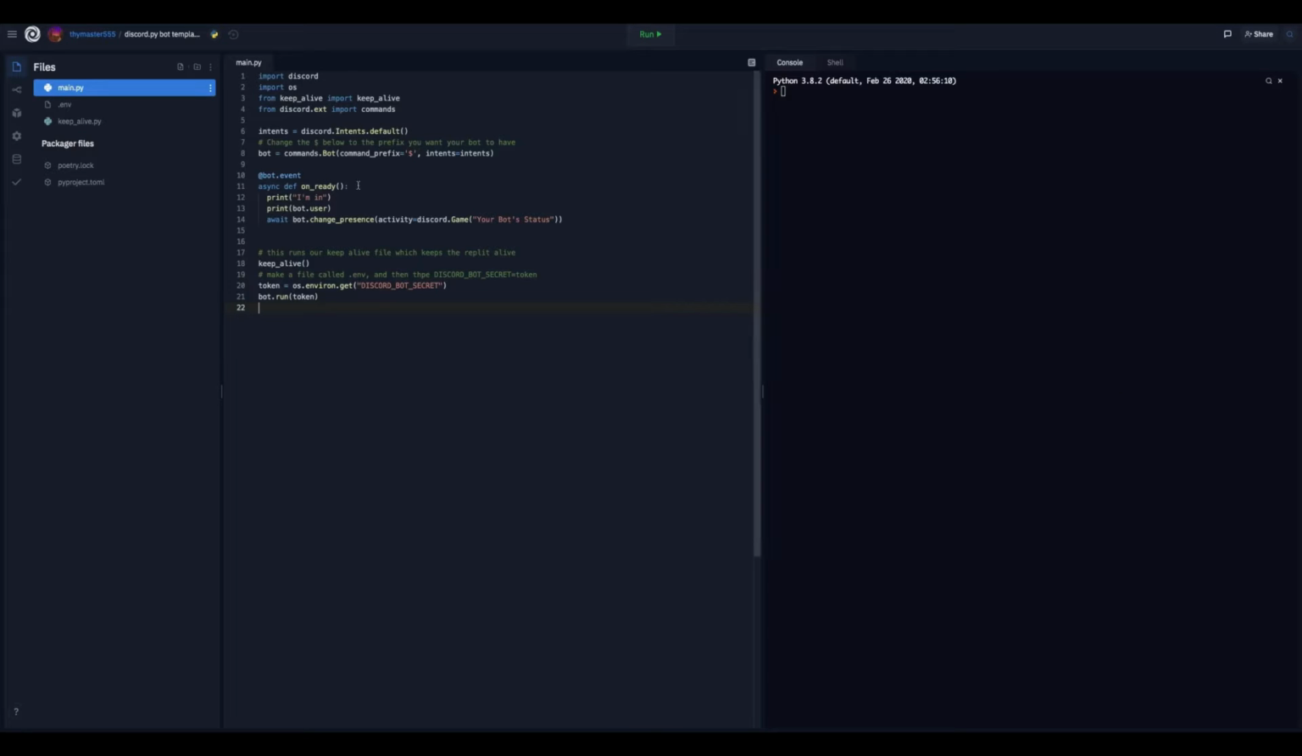Okay, so let's start. This imports all the modules. These are the intents we were talking about before. This is your prefix. So for this video, I'll be using a hyphen for the prefix, and your status. I would recommend putting your help command. Okay, then this is how we start a command. Dot command with open and close parentheses.